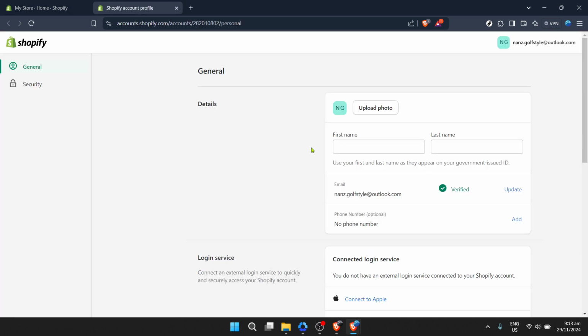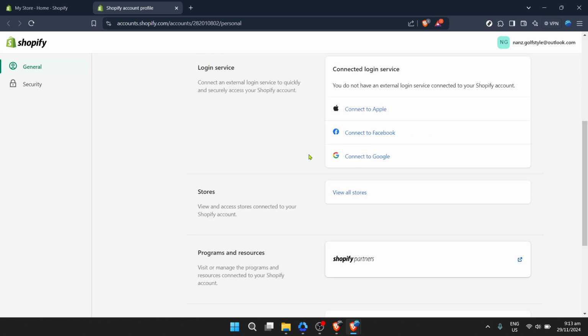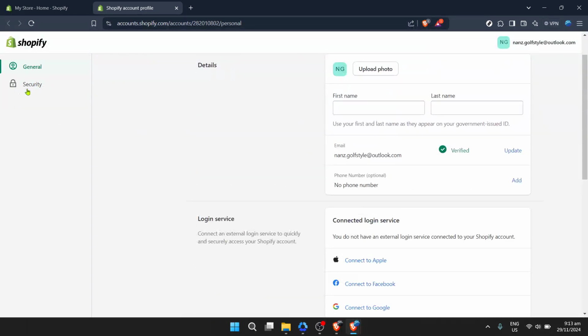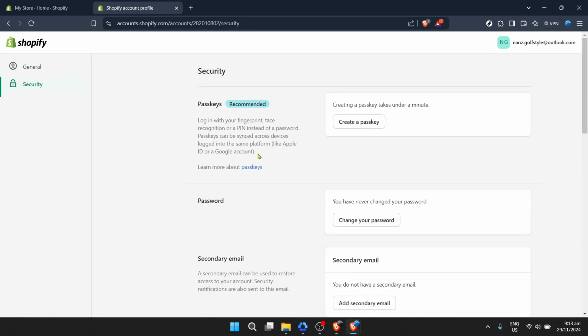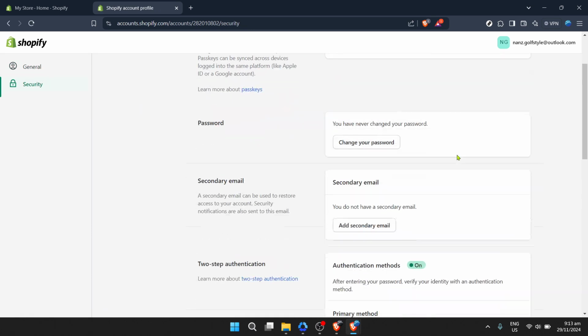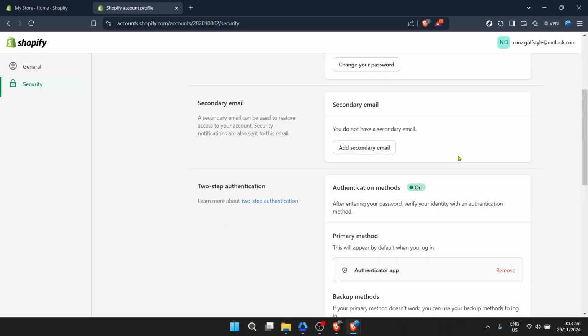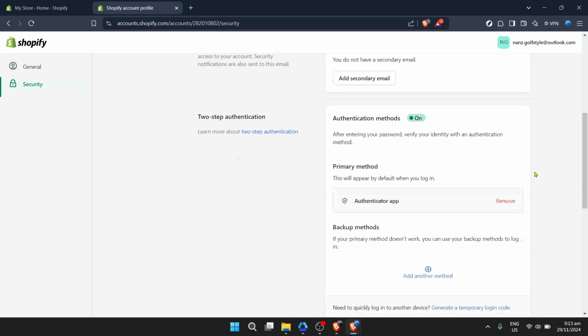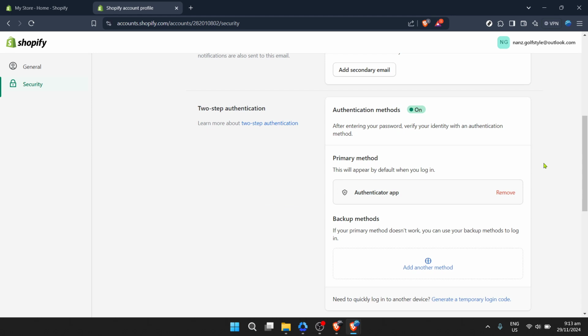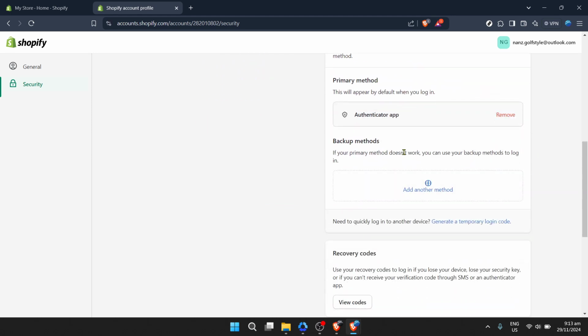Among these is the Security tab. Click on it to proceed. This is where Shopify houses its security settings, including the options for two-factor authentication. Once in the Security tab, you'll clearly see the option to remove 2FA from your account. Selecting this will initiate the process to disable the extra security layer.